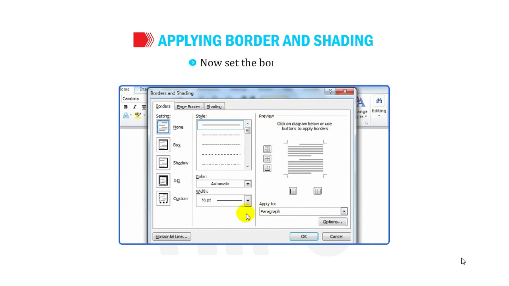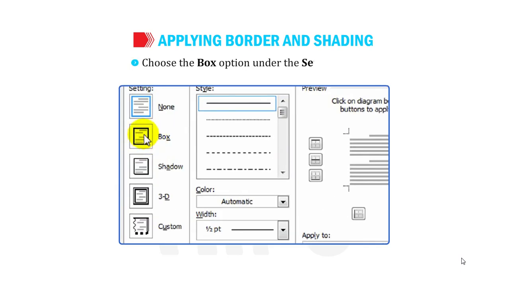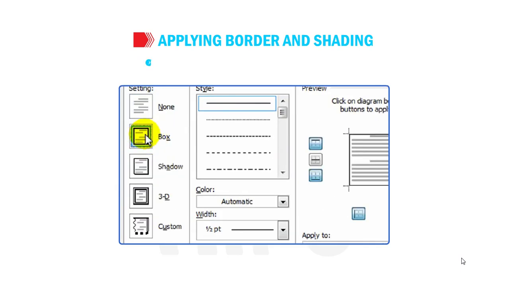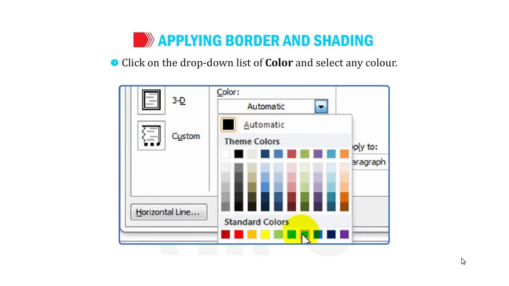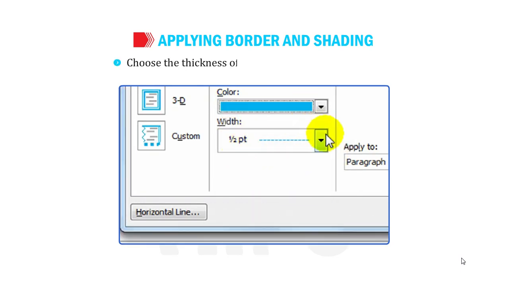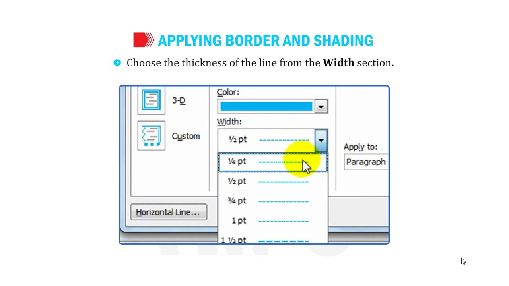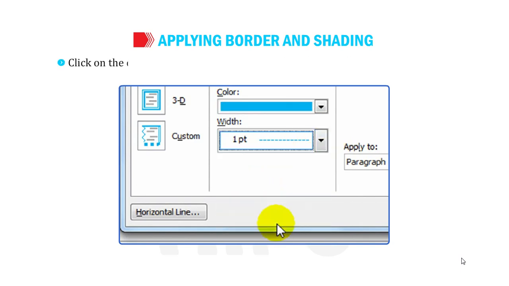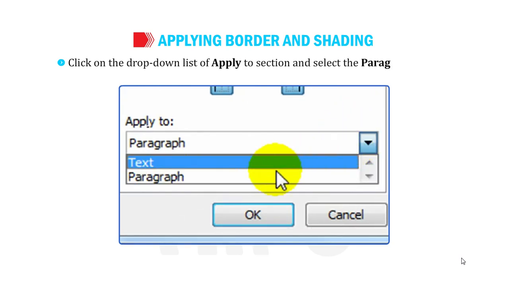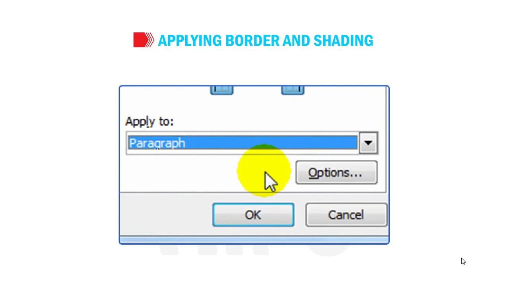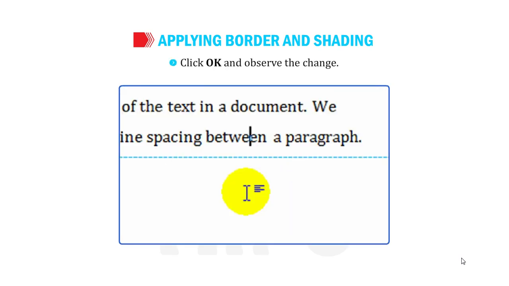Now set the border style. Choose the box option under the Settings section. Select the line style under the Style list box. Click on the drop-down list of color and select any color. Choose the thickness of the line from the Width section. Click on the drop-down list if applied to section and select the paragraph option. Click OK and observe the change.